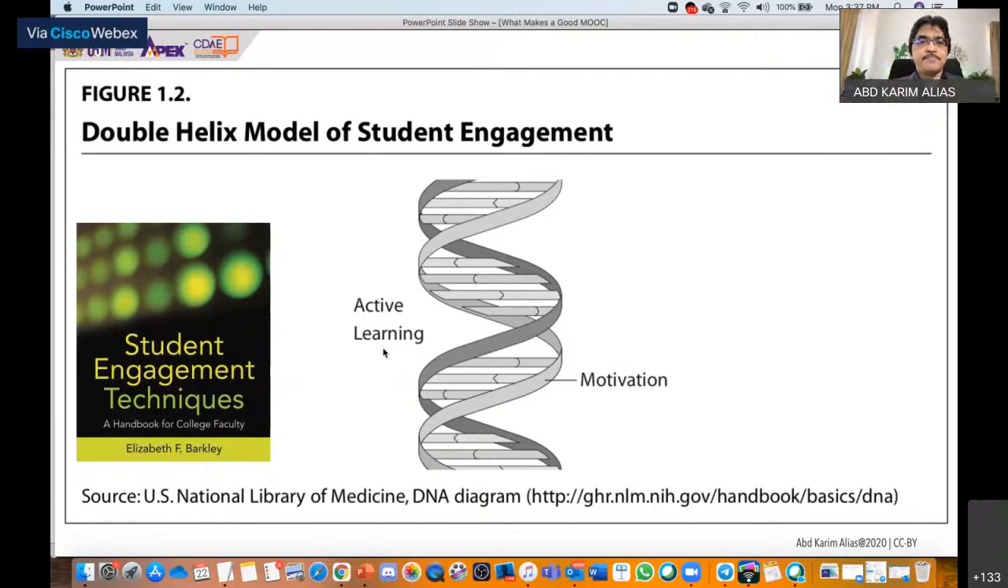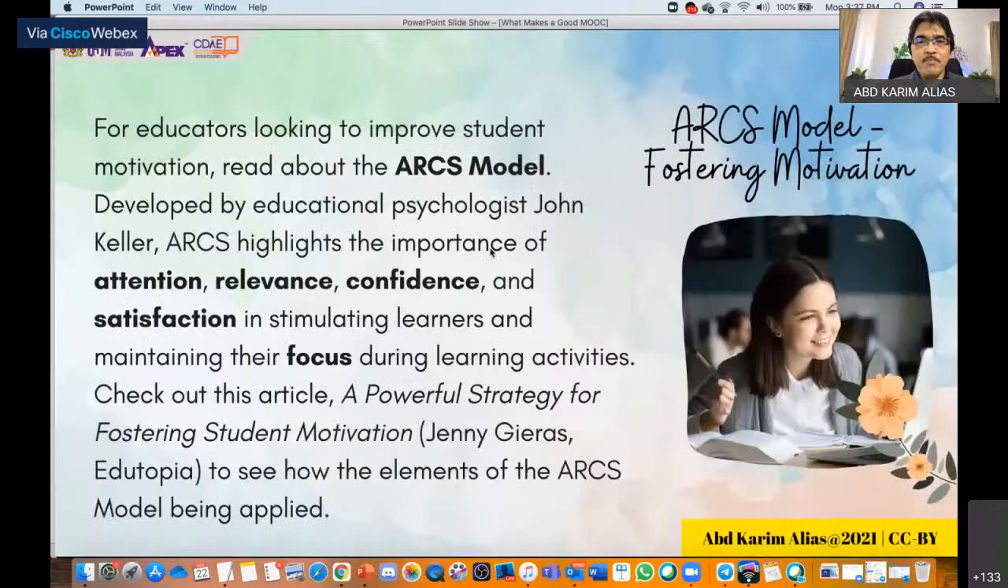Okay. So one of the models of student motivation, one of the more popular ones, is the ARCS model, developed by John Keller. So basically it highlights the importance of attention, relevance, confidence, and satisfaction in stimulating learners and maintaining their focus during learning activities.